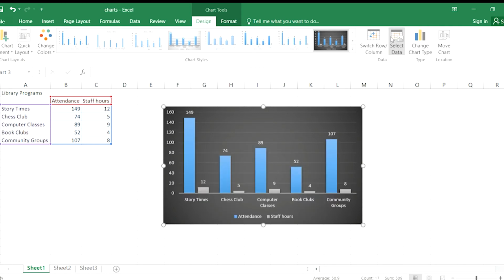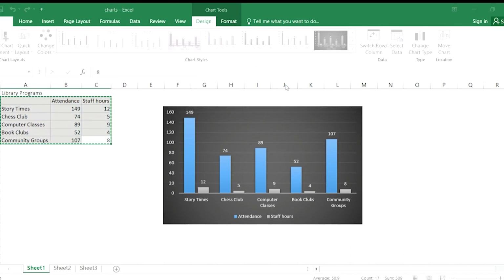Finally, we have select data here. Not finally, I do have one more hidden over there that I want to show you. My apologies. But I click select data, and this gives you the option of changing where the data range is. So if you made a mistake initially or if new information was added, you can plug it right in here.